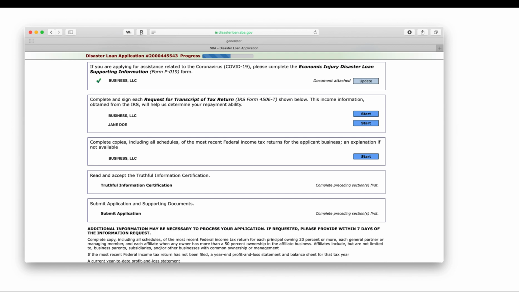You have now completed the fourth step, so you should see a green check mark next to Economic Injury Disaster Loan Supporting Information. Click the Start button for the next section titled Complete and Sign Each Request for Transcript of Tax Return, IRS Form 4506T, shown below. This income information obtained from the IRS will help us determine your repayment ability. You will need to complete this for each business owner and the business itself.